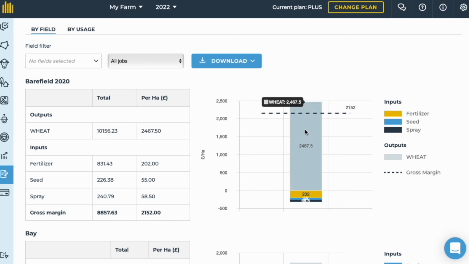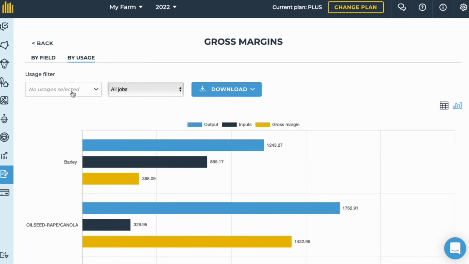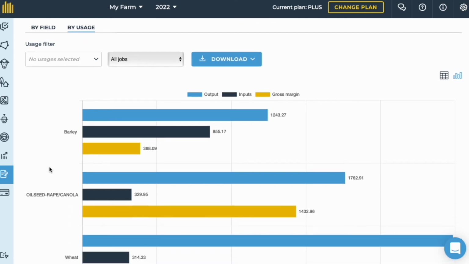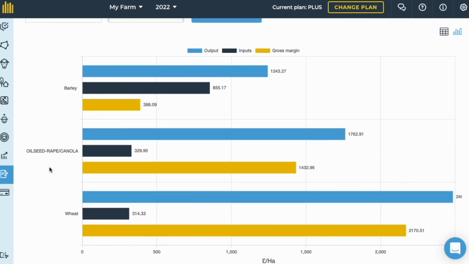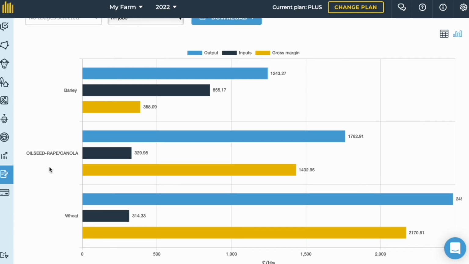In the graph, the output price is shown in the grey section. The input price is shown as the negative values on the bar chart. And the dashed grey line shows the gross margin value. You can also view the gross margin by field usage by tapping By Usage on the top of the screen. This lets you assess margin by crop type.